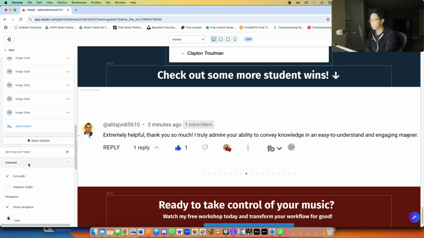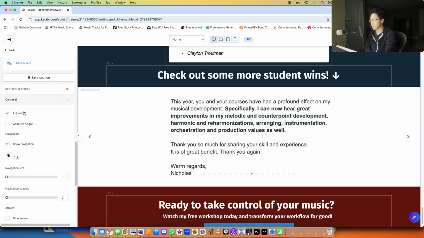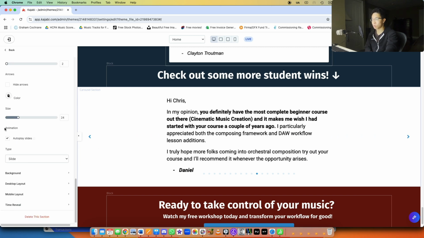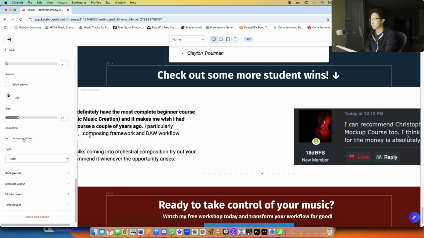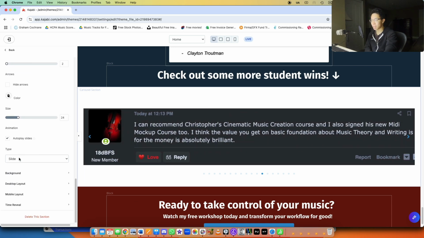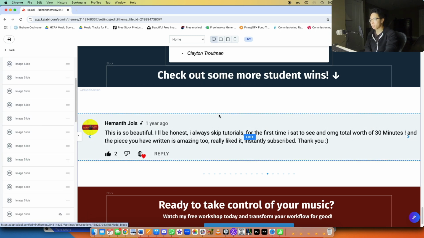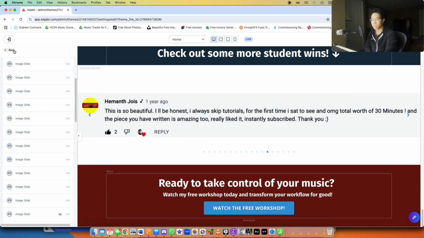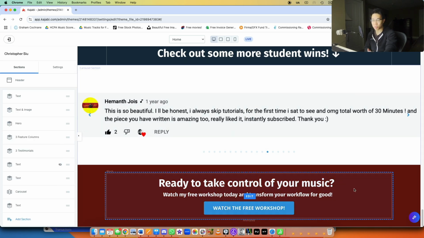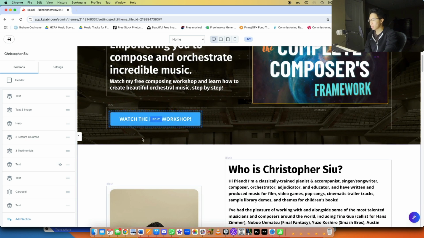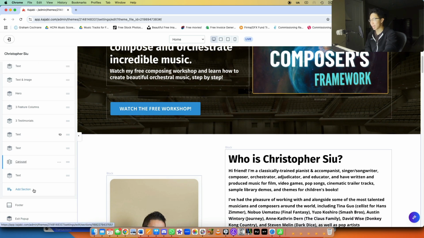Like under carousel, you can change all these different things. And then, yeah, the animation, you can select to autoplay the different slides, right? And then you have slides or fades. I just like these settings that I've chosen at the very beginning. And then at the very, very bottom, I have one more call to action, just so they have something to do when they reach the bottom. So I have a lead magnet at the very bottom and a lead magnet at the very, very top. But really, building your site is as easy as just adding sections, right?